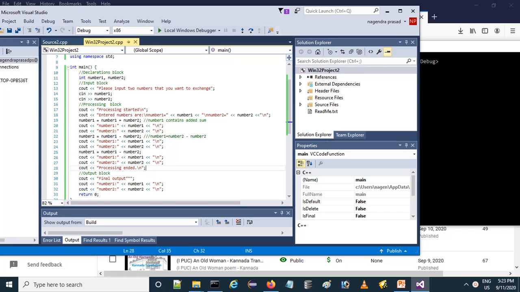Dear friends, in this program I am trying to explain how to swap two integers without using an intermediary variable. So let's look at the program. In the declarations block, I have declared two integers, number 1 and number 2. I have not declared any other variable at all. That is what is important for you.